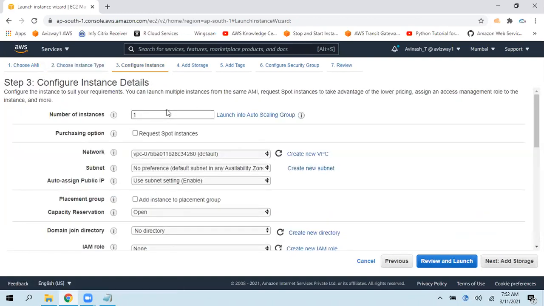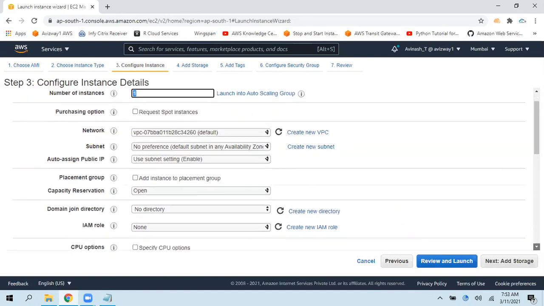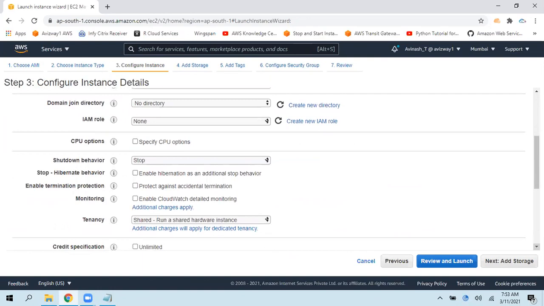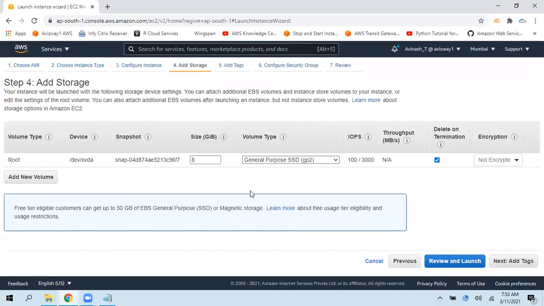So then, how many instances you require with similar configuration, you can give the count. Just go with the one. And for shutdown behavior, I want to go with stop and enable termination protection, protect against accidental termination. So I have enabled this option. Then click on next. 8 gigs, leave it as it is, default.